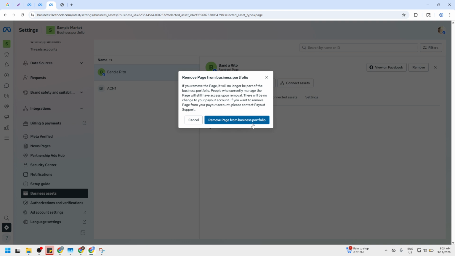Read any warnings carefully. If this page is used for ads, shared assets, or managed by team members within this business, those connections will stop after removal. If everything looks right, confirm the removal. That's it. The page is now detached from Meta Business Suite for this business.